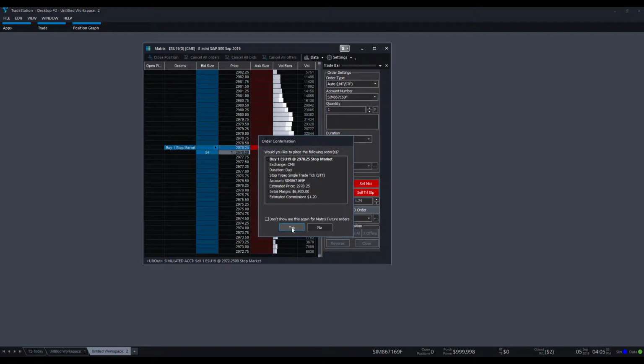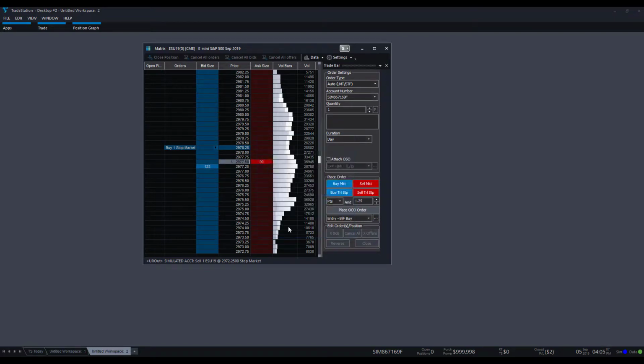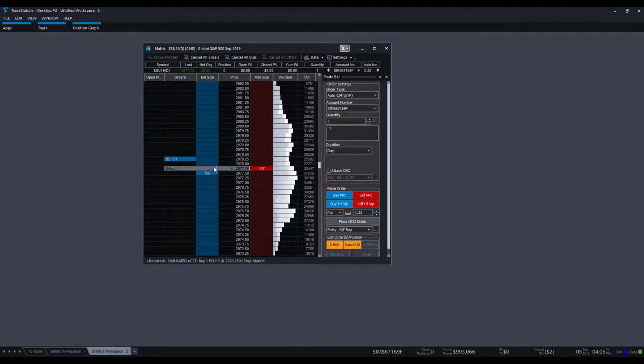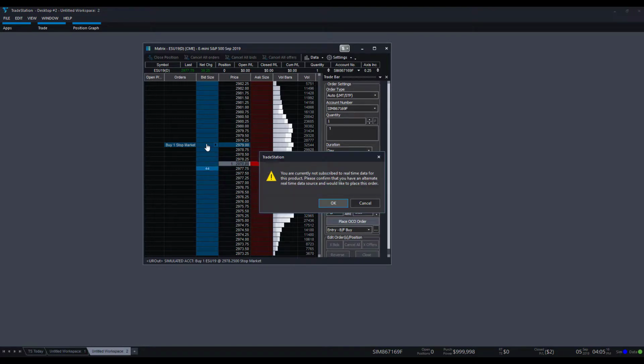You can do so directly through here. You can click "don't show me again for future Matrix orders." Let's click yes. Okay, we see we have a working order there. Let's cancel this. Let's place one more and see what happens. We click buy one stop at market.